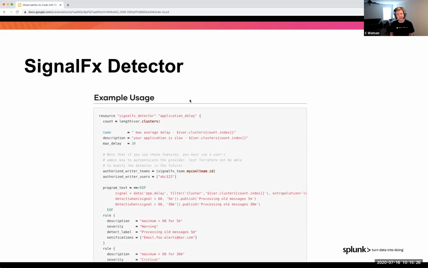We need something to use as a sort of touch point here. So this is an example of a SignalFX detector. If you've done anything with Terraform, this looks very familiar to you. If you haven't, then we are saying at the top that this is a resource of type SignalFX detector, and it's called application delay. That's the name, the unique name that we're giving it. And then a whole bunch of stuff here that tells SignalFX and Terraform what to do.